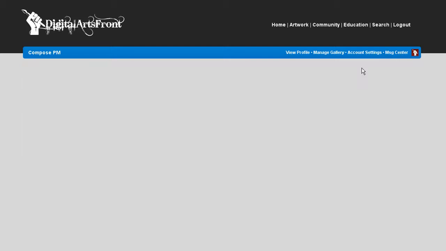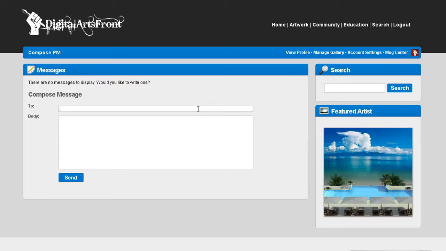Message center, pretty much the same as it was before. You can compose a message. If you have messages, this will be removed, and you'll have to click this to get to it, and it will show you all your notifications, everyone's images that have been uploaded, all the forums you subscribe to, all the things that you use. This is pretty much the hub of communication on the site, as it was in the previous site.